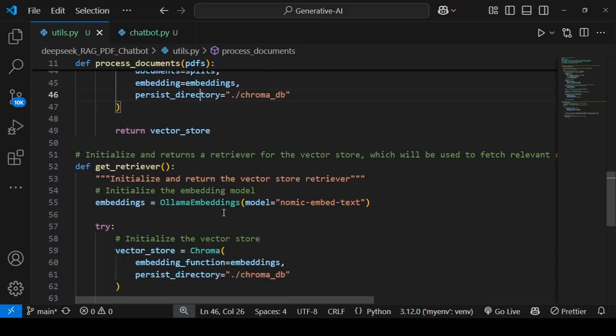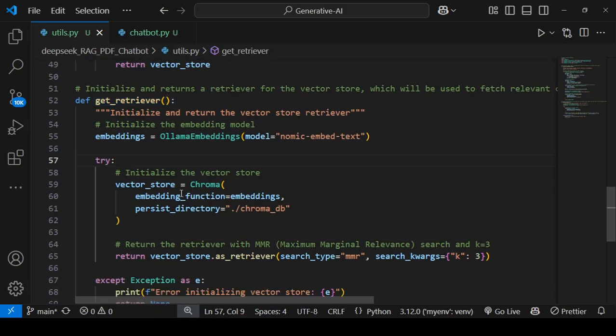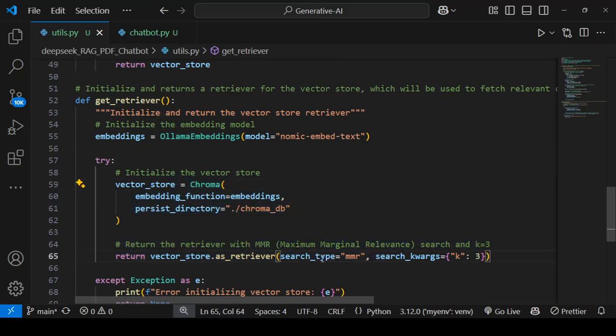Then we have a function getRetriever, which will be used to fetch relevant chunks from the stored embeddings based on the user queries. Here we will use the same Ollama embedding to embed the user query. It will then be matched for similarity using MMR, and 3 matches would be returned.